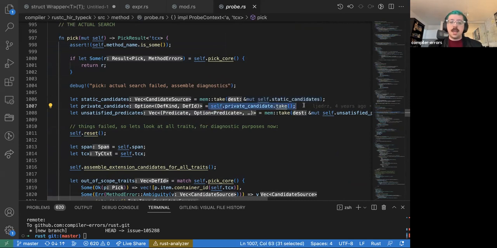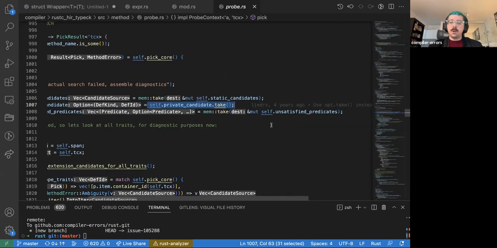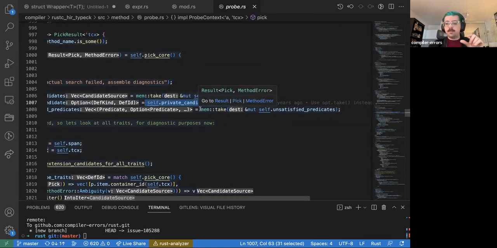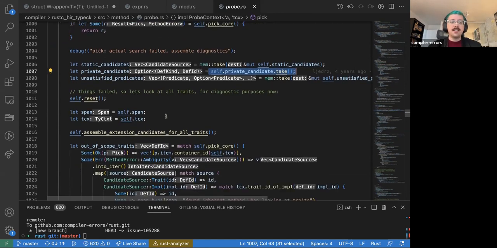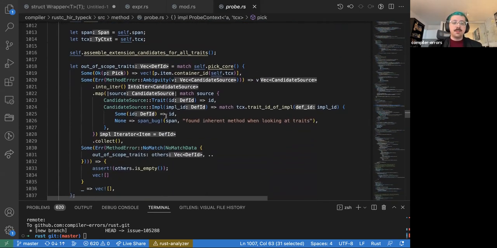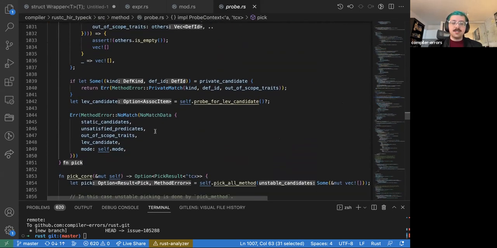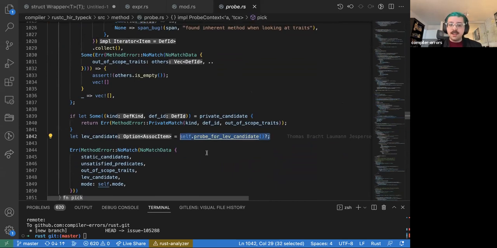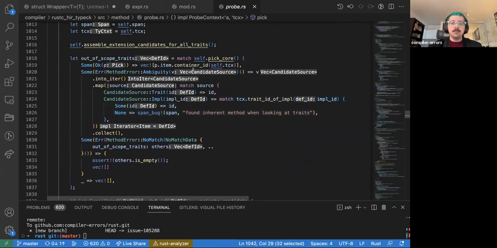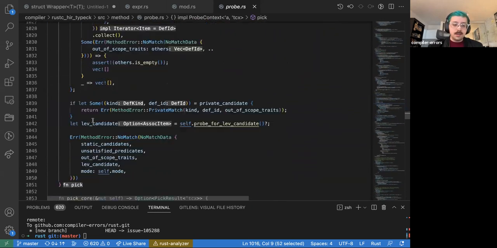We want to consider the things that are private, things that we don't have within our scoping properly. And we also want to consider things that didn't completely pass all the where clauses. So we then can say this method can't be called because this where clause wasn't satisfied. So the rest of this is just diagnostics code. We look for methods that have similar names using left candidate. We assemble all the candidates, not considering things that are imported, all that other lovely stuff.